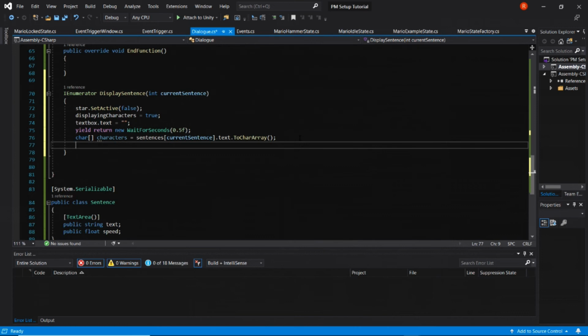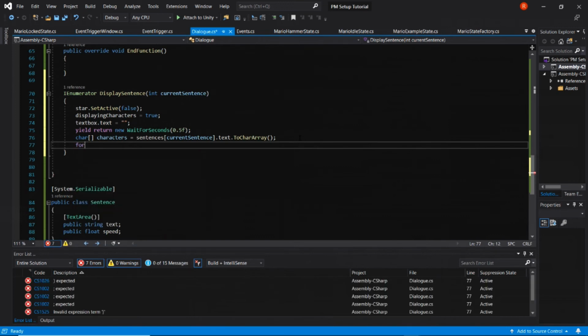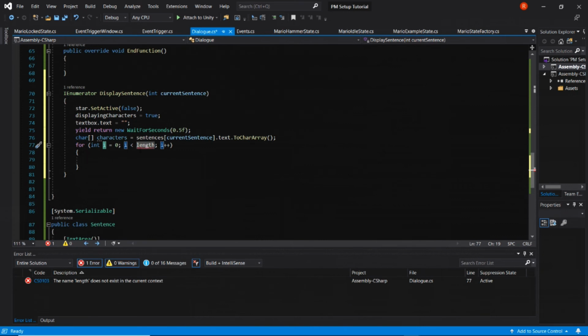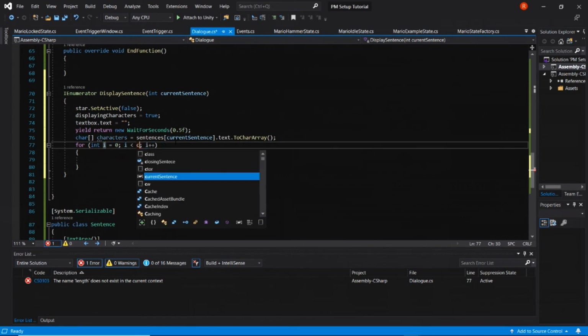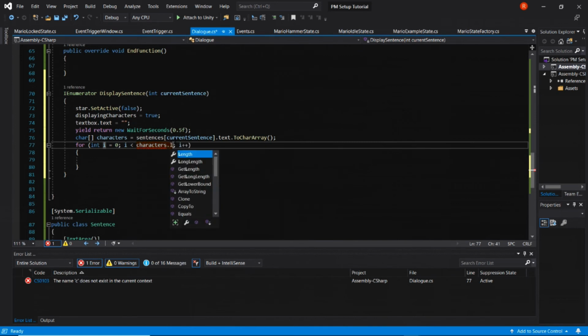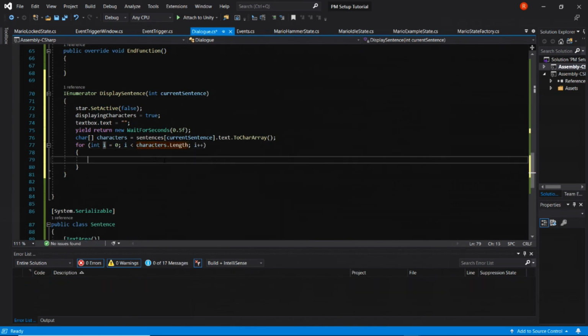And so now we want to go through each of these characters and display them one by one onto the text box. So we're going to say for, and we're going to press tab twice, and this will automatically add a for loop for us. And we want to change length to characters.length. And now it means that whatever we put in this for loop is going to run for every character in this character array until it's displayed all of the characters.